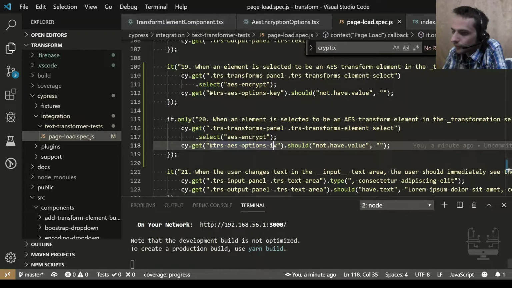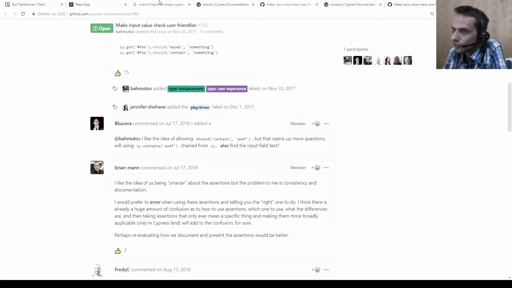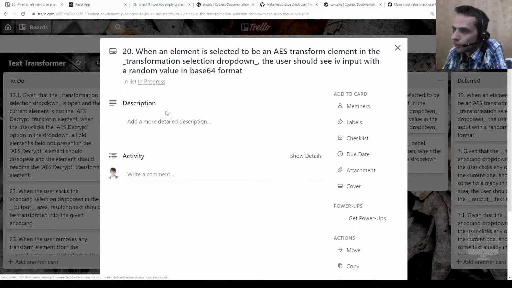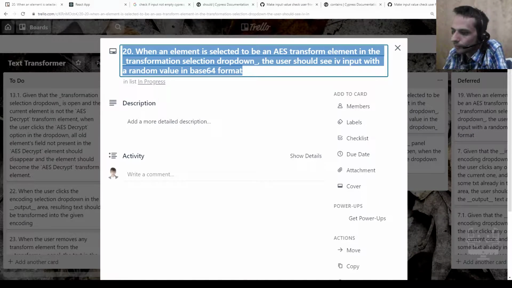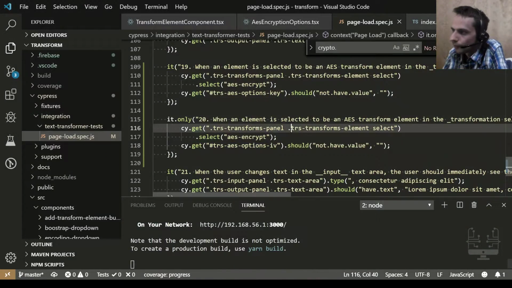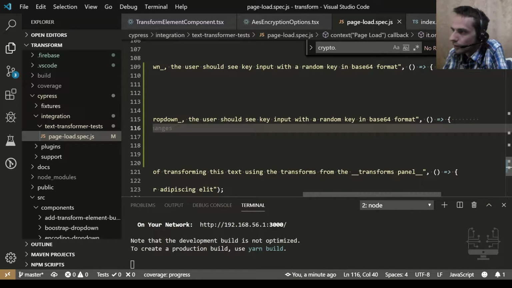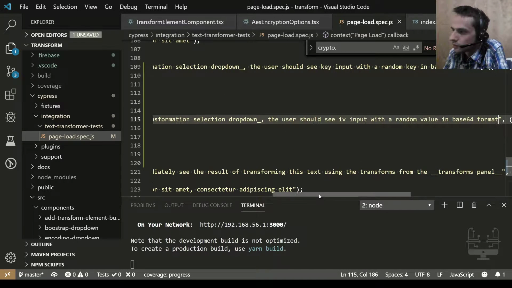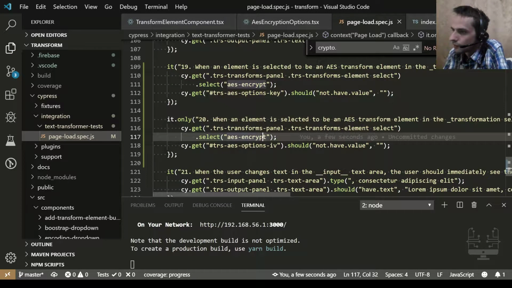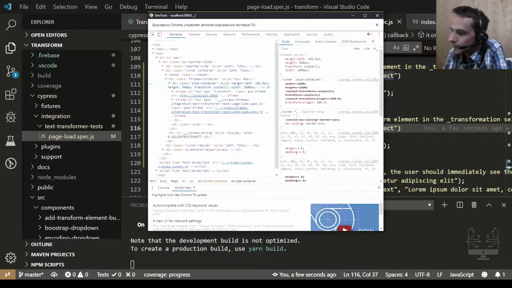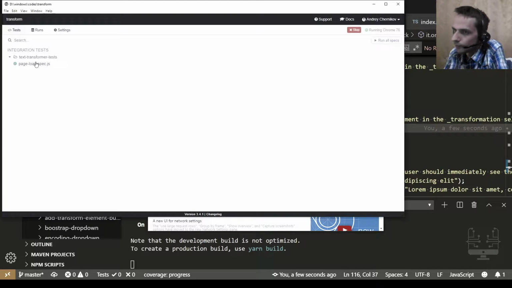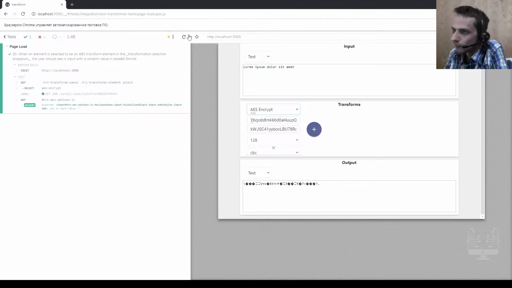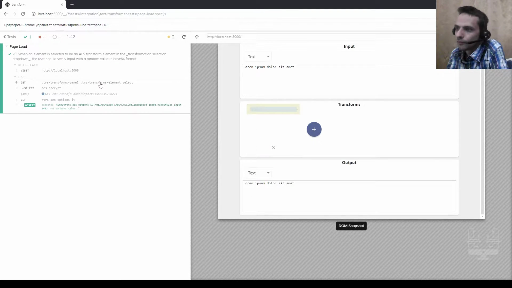Okay, let me just change this ticket. Yeah, I think this should be fine. Okay.